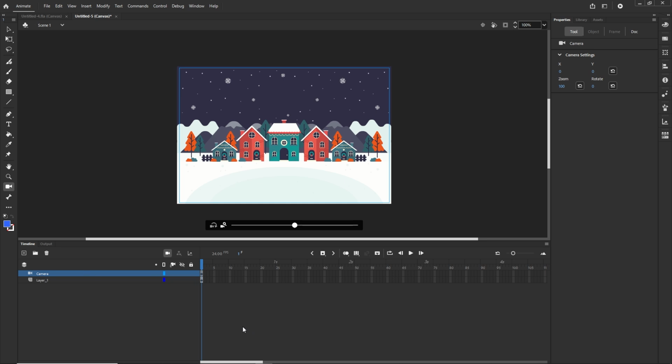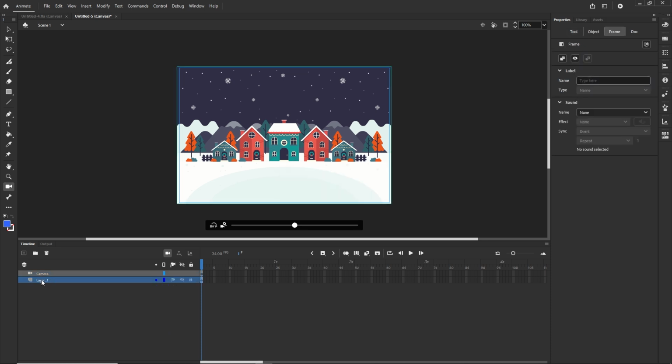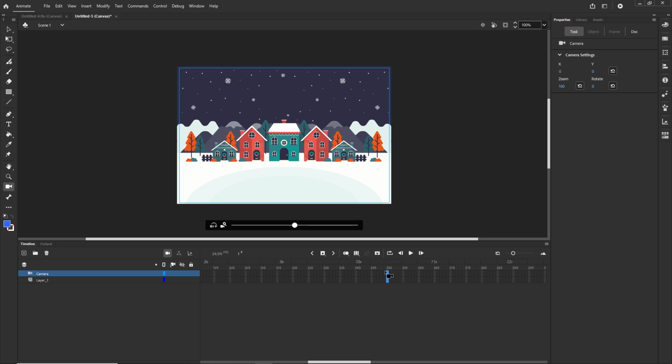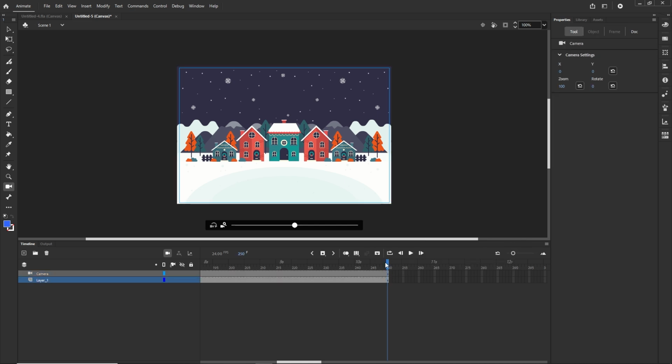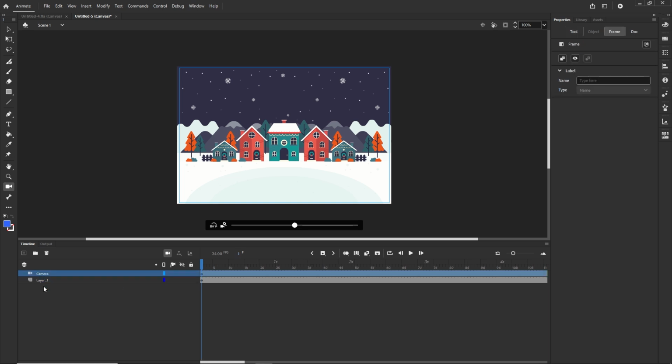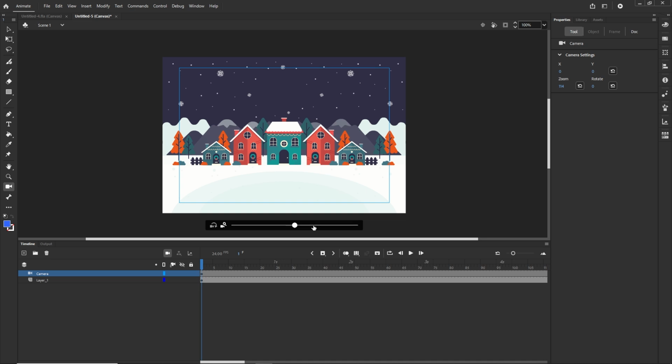Now what I would like to do is extend my timeline. So the layer 1 I can rename, but I do not need to because I have only one layer. But I will go maybe to frame, I don't know, 250, and I am going to select both of the layers, and I will go with F5, or you can just right click and insert the frame just to extend the timeline.